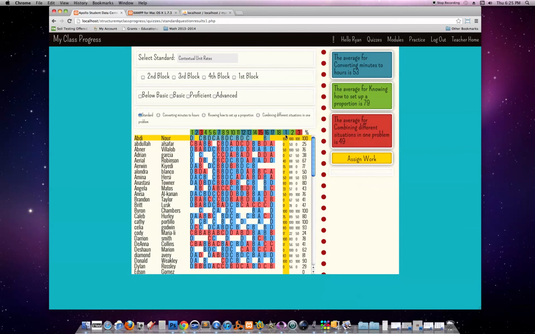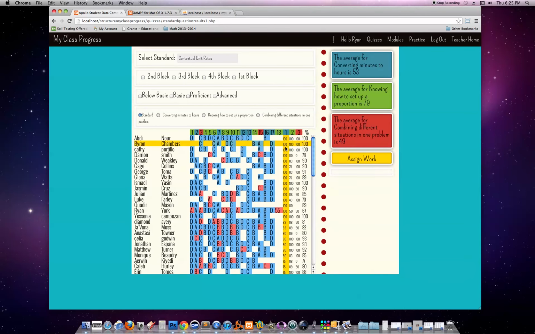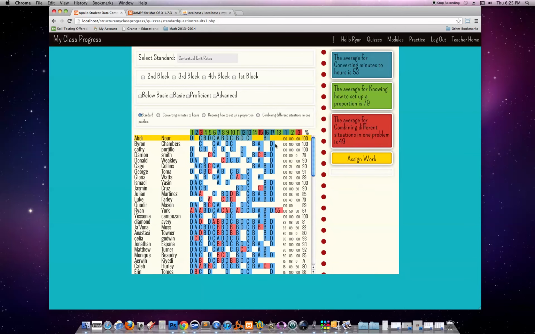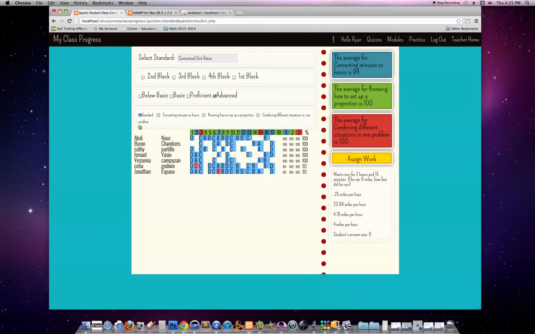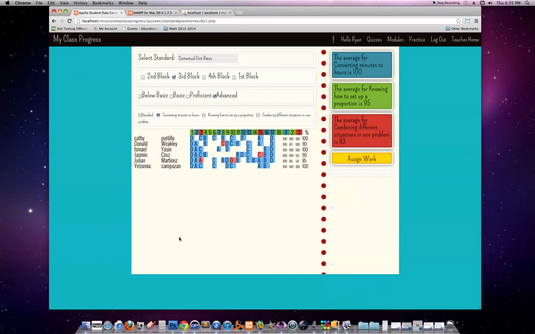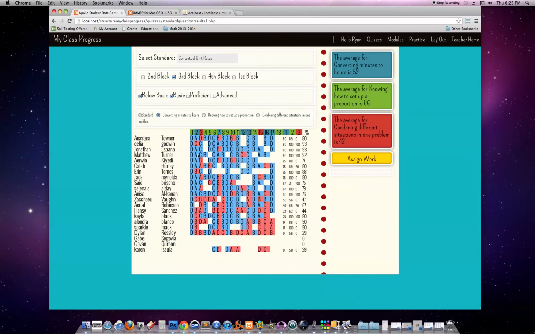You can sort by skill. So I only want to see my students. I want to organize it here, all of my students organized from highest to lowest for converting minutes to hours. And then let's say, okay, I can filter who were all of my students that were advanced for the whole standard or just for converting minutes to hours. And maybe I just want to see the ones in my third block. And maybe instead of advanced, I'm going to go with below basic and basic. And then, of course, I can assign those students work based on these results.